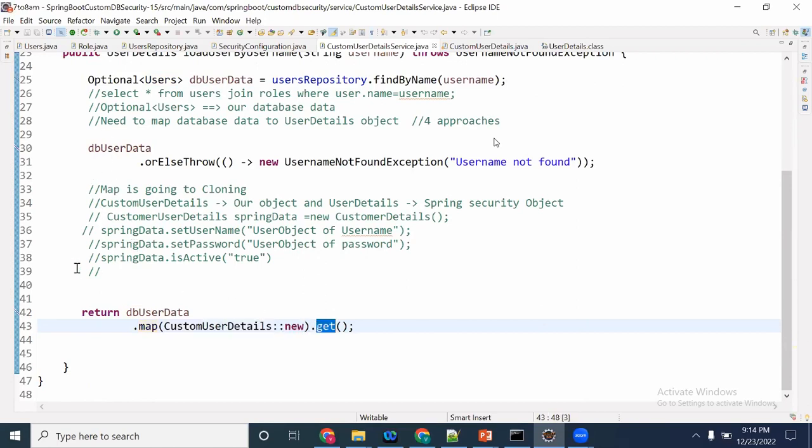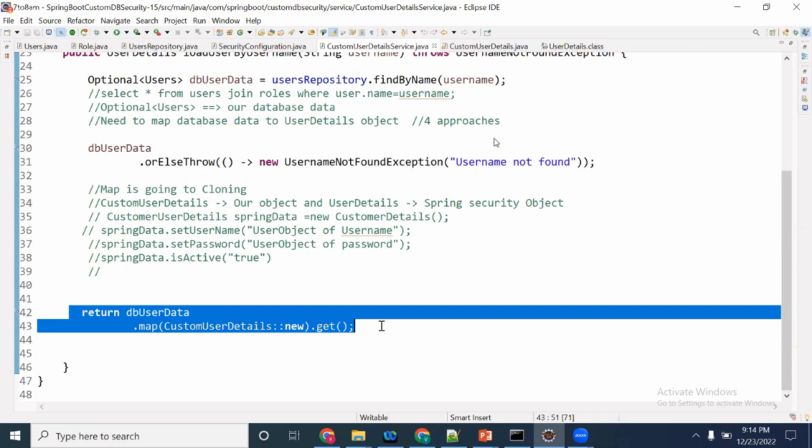There are four approaches. This is one of the approaches where we can give the data. This is what I explained yesterday.